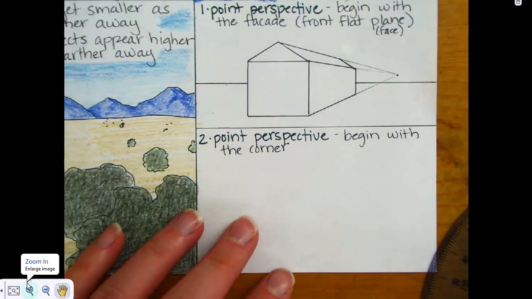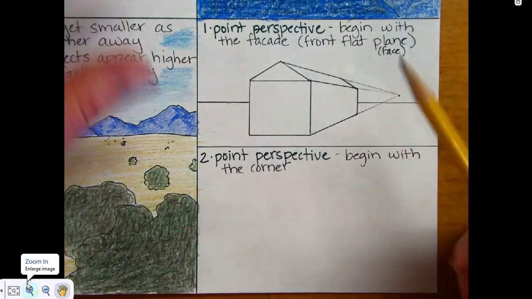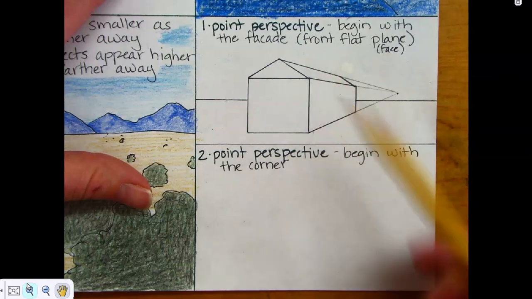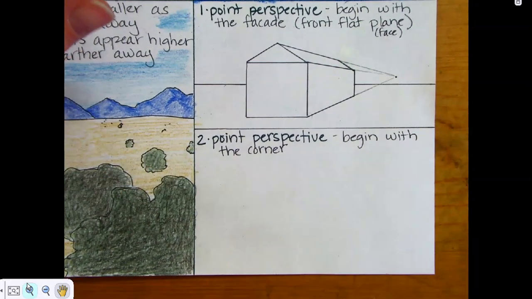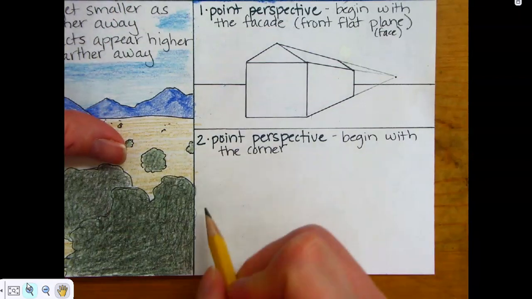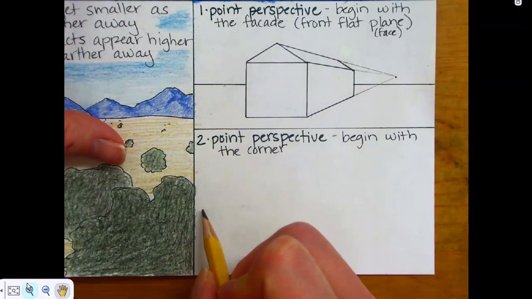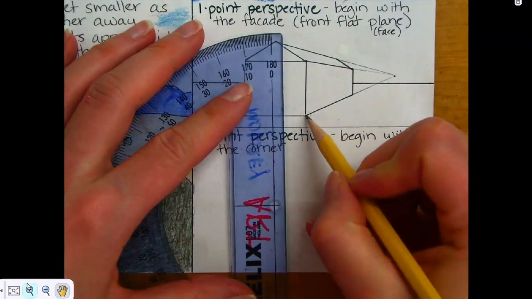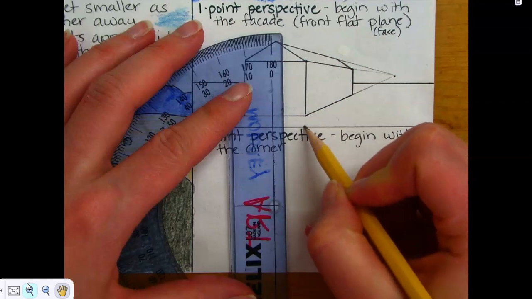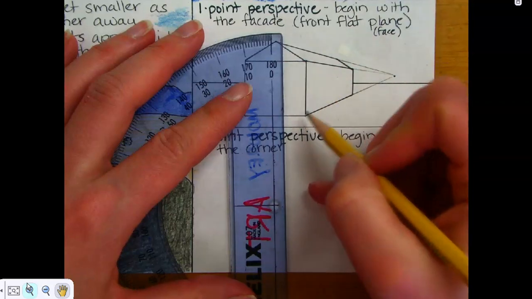Okay, sorry. So for 2-point perspective, we're going to start with the corner. We're going to try and draw the same building. 2 points means we have 2 vanishing points. So let's go ahead and start by, I like to start by doing a corner. So try and leave the same amount of space maybe, okay, and draw it about the same length.